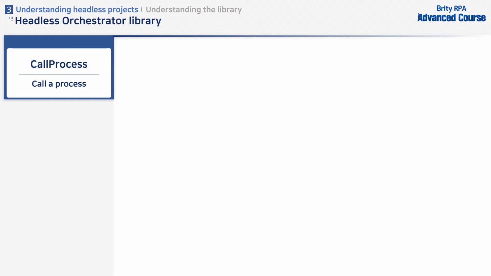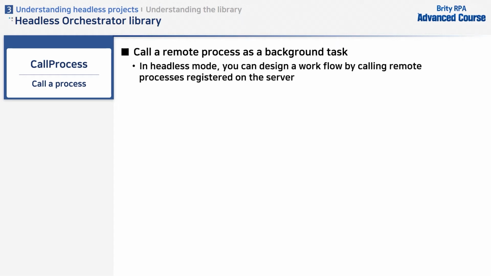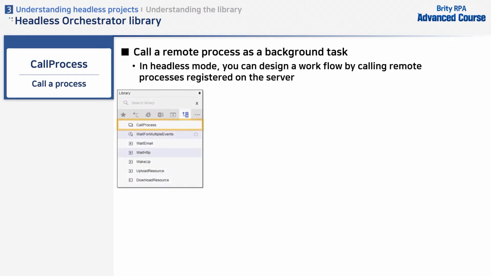The Call Process activity is used to call a remote process registered on the server. So, let's design a workflow to call a process as a background task. In Headless mode, you can design a workflow by calling remote processes registered on the server, just like when you design a process flow. First, in the library area, select the Call Process activity.